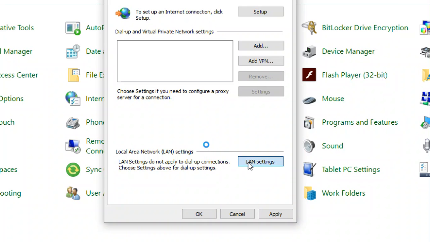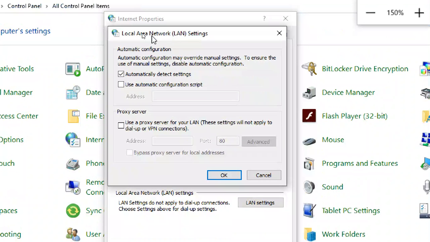This is LAN settings. Go to LAN settings. You can see the proxy server. What is a proxy server? A proxy server doesn't allow all the networks, all the IP addresses, through it. So a proxy server usually limits your access. It means it filters the traffic. It won't allow anything except what is allowed.